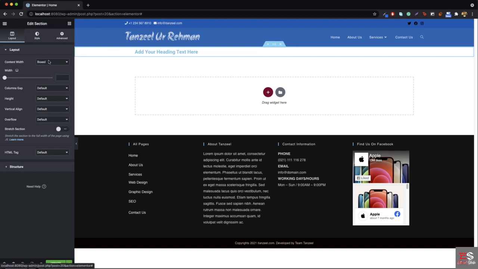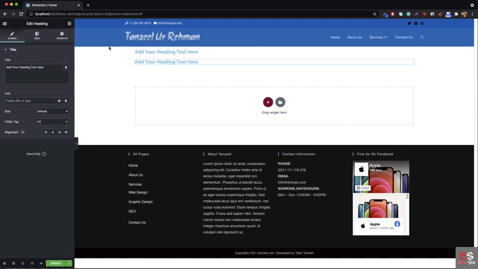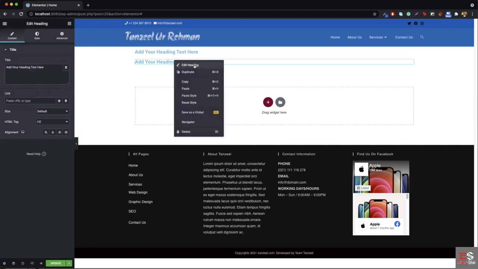So in the layout you can control the height of this section. Now the height of this section is right here and it says default. When it is set to default, it's going to take the content size of the section. Let's suppose I just add another heading down below, my section is going to increase just like that. So this is how the default works.